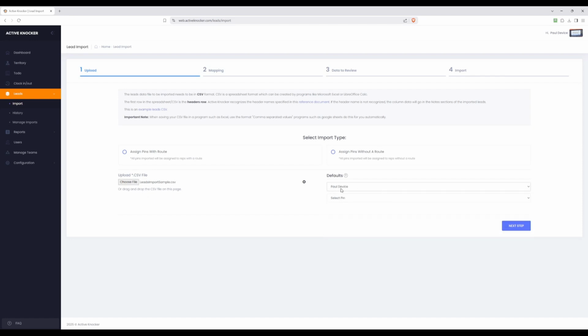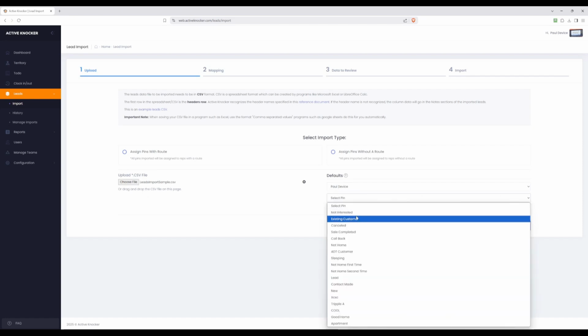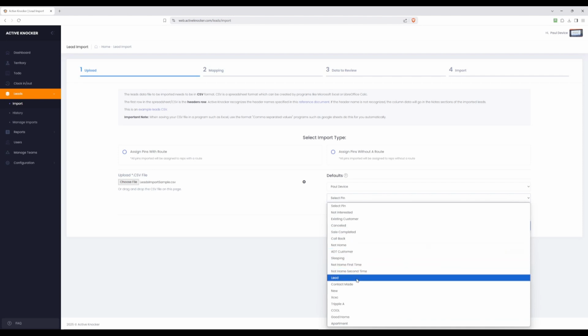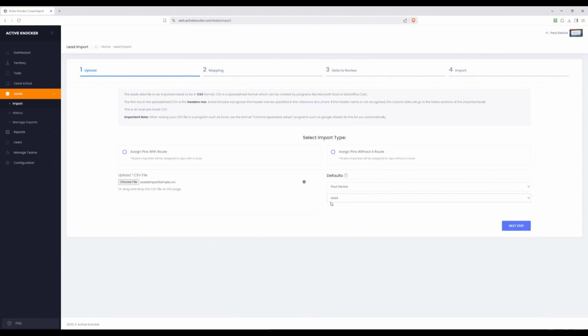This means if each itemized line in the CSV does not have a sales rep attached to it, it's going to assign it to this rep. And also, if on any line of the CSV file there is not a pin associated with the address, we're going to make it the pin called lead. Now that this is almost done, we're going to choose, do we want to assign it with a route or without? In this case, I'm going to assign these pins without a route. So we're just going to import them and there's going to be no route. So let's click on next.